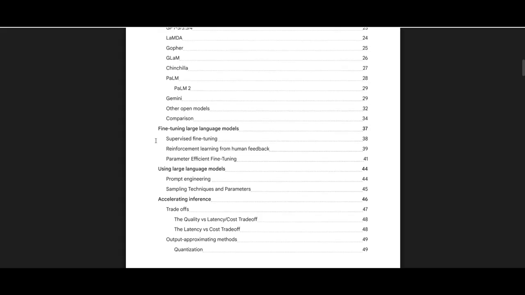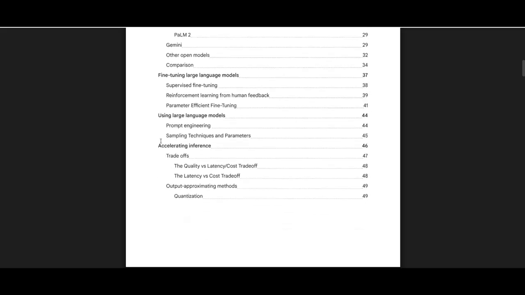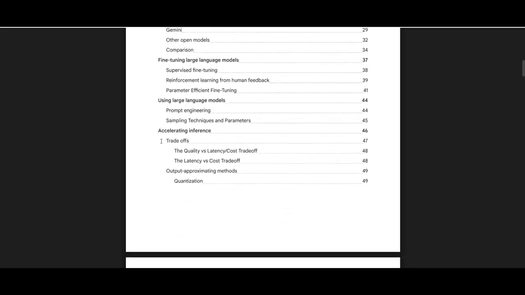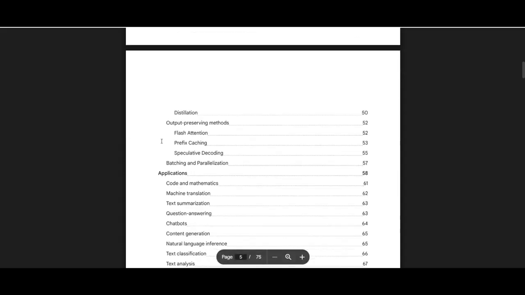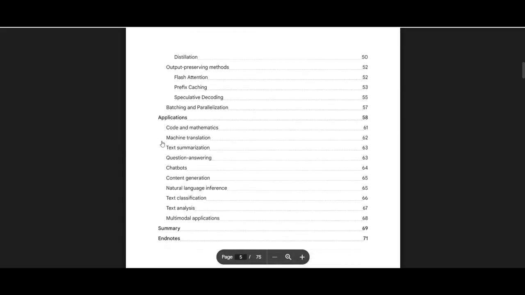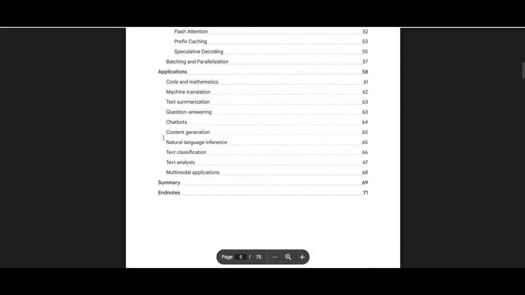To make these models more practical, the white paper also discusses ways to accelerate inference. It covers optimization methods that make AI efficient without compromising too much on quality. Finally, we get into real-world applications like machine translation, text summarization, chatbots, content generation, and even multimodal uses. This is incredibly useful for those of you looking to build projects with LLMs or explore what they can do in various industries.